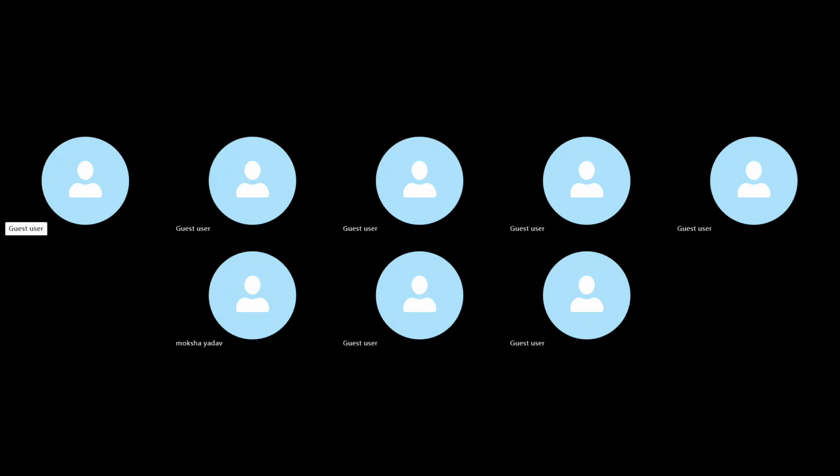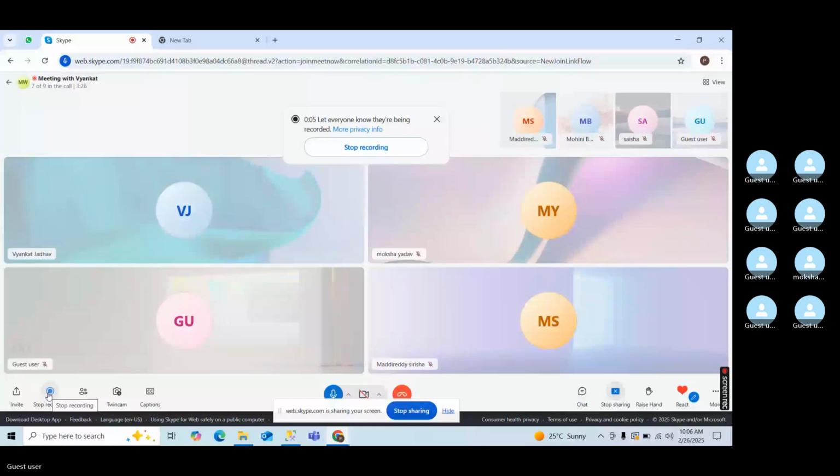Great. Where are the others? Only a few I can see in the group. Only a few people have joined. Okay, let it be. Others will join on their own timings then.